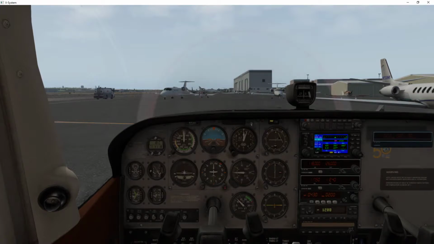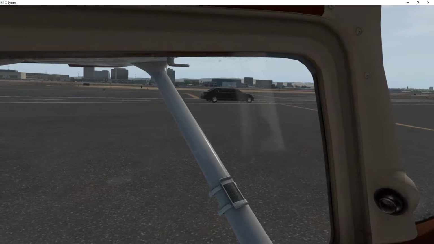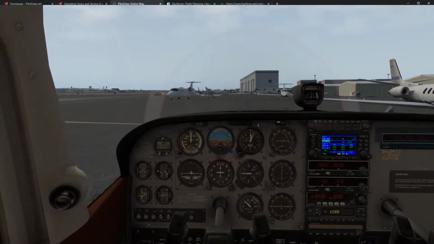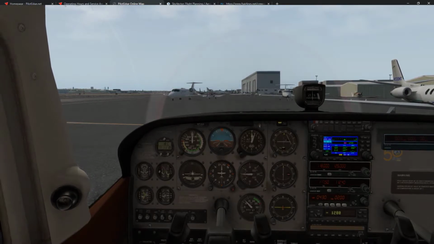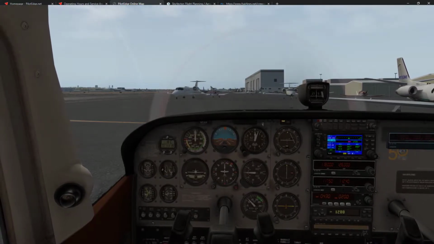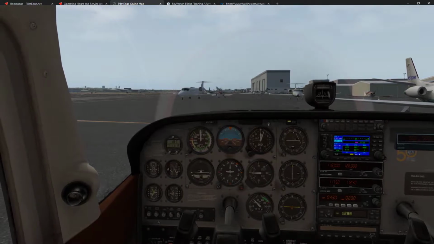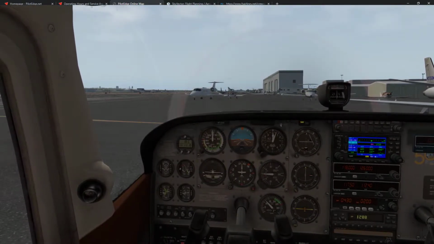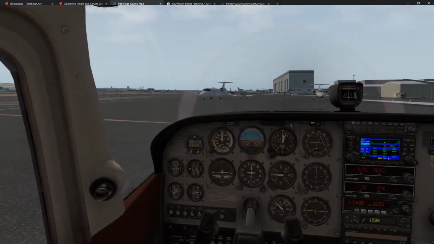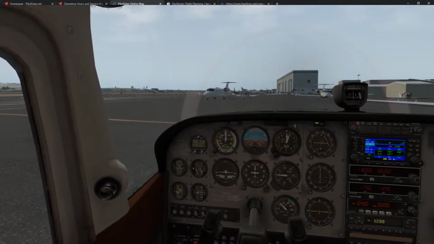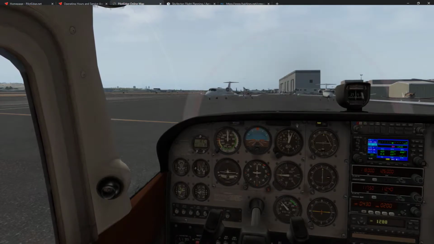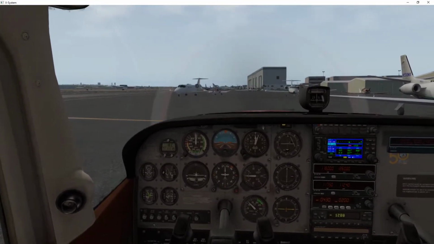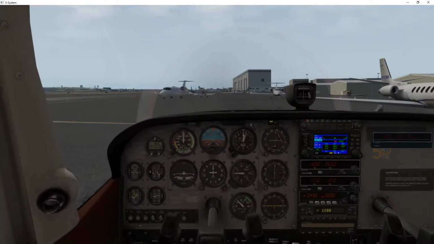November 319 Papa Charlie, traffic 12 o'clock, 5 miles crossing left to right, altitude indicates 5,000. Alright, let's get some clearance and then we'll get on our way.